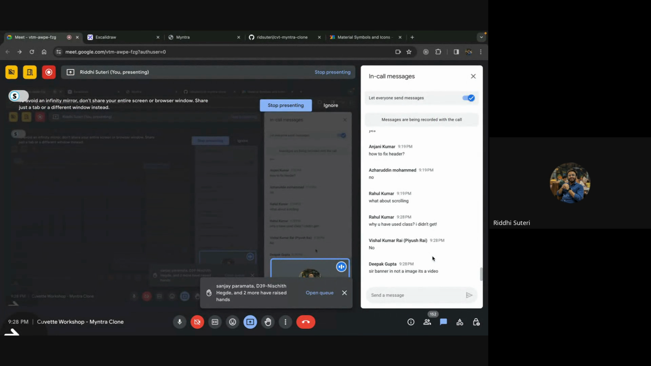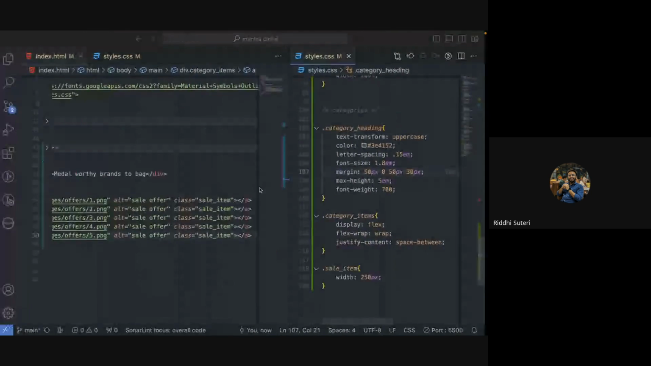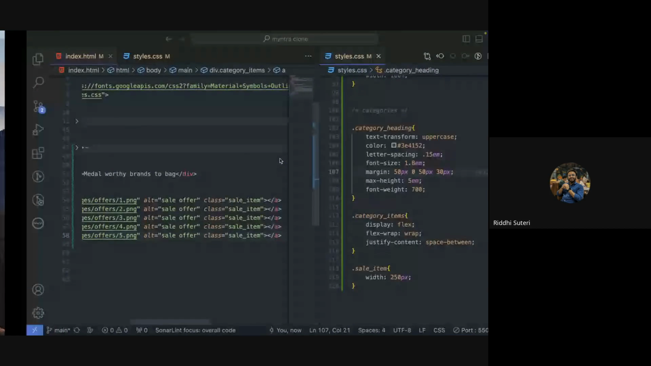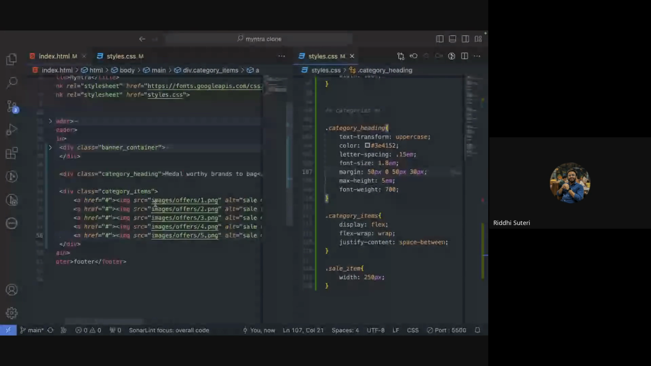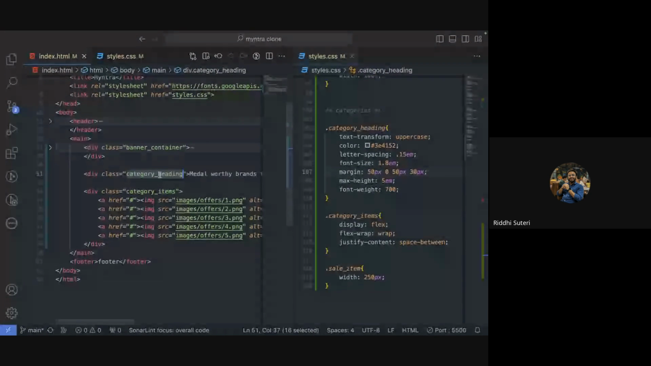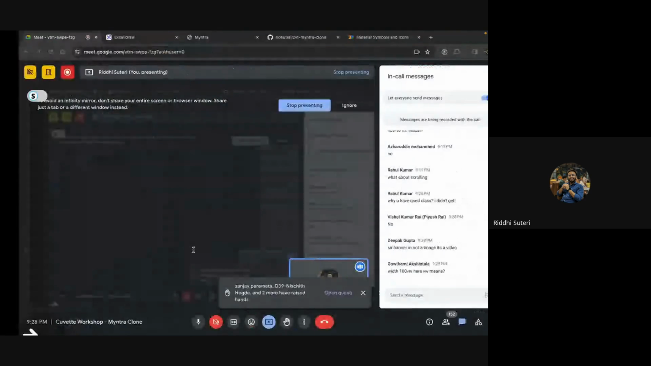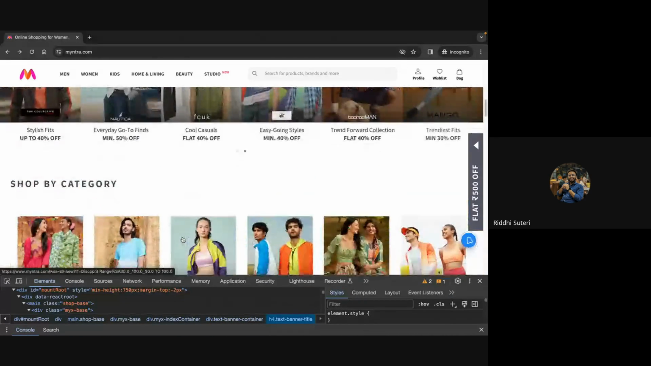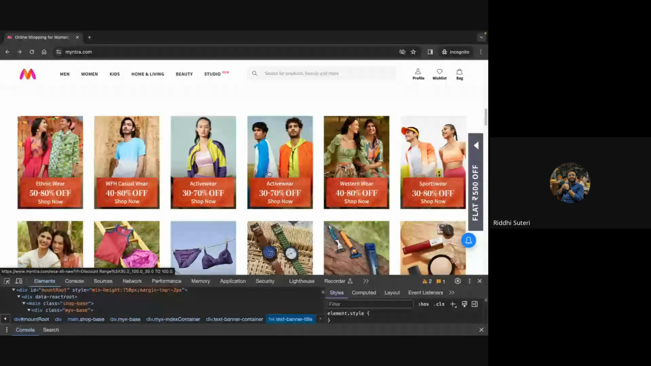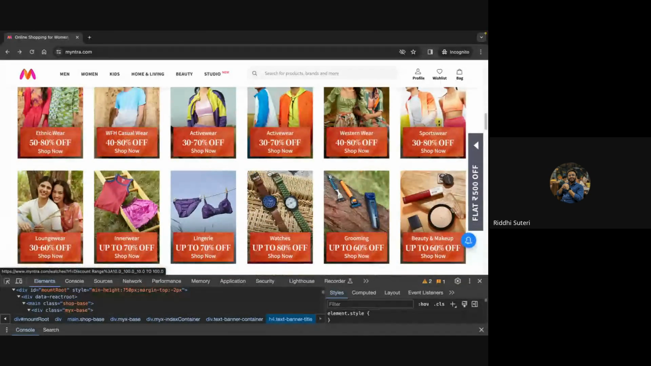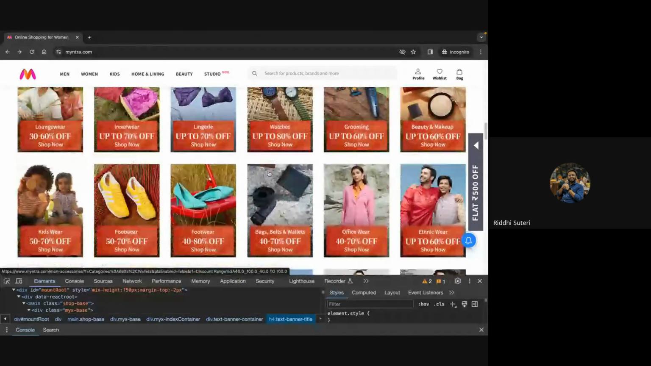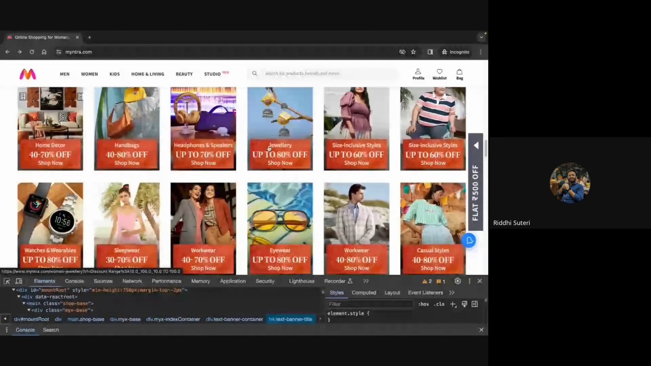Why have we used classes? See, why we generally use classes is that, look, what will be the benefit here? In this section, I am again going to use the same classes, category heading and category items, for the next section. So why would I write them as IDs and then write different ones at different times? I want to be able to reuse it. That's why I've used class.